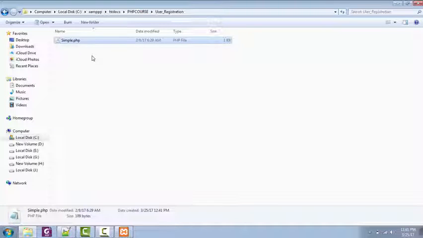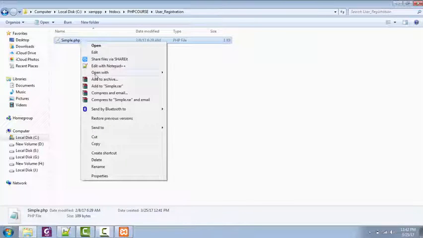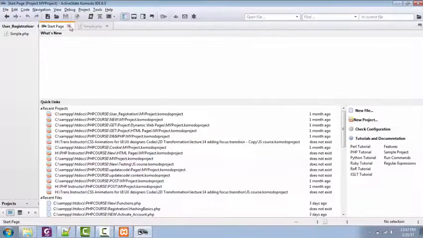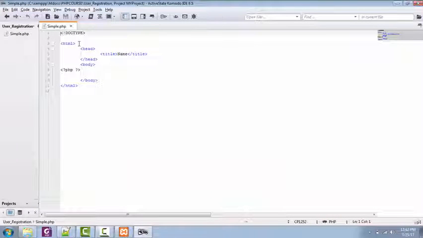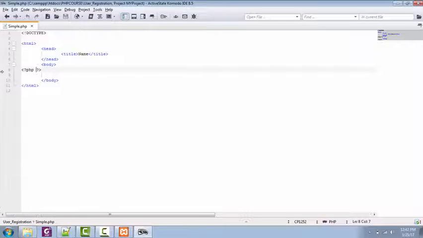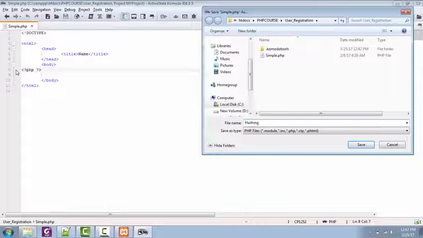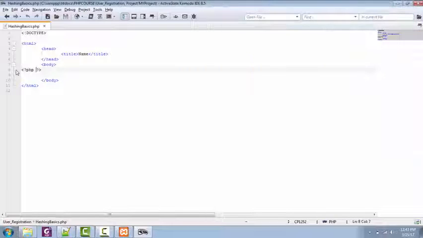Now here I have added this simple.php file. Let me show you what we have in this file. So I'm going to open this file in my Komodo. Now here is my simple.php file, nothing special here. So first of all, I'm going to show you the hashing basics. So I'm going to save this file as hashingbasics.php.